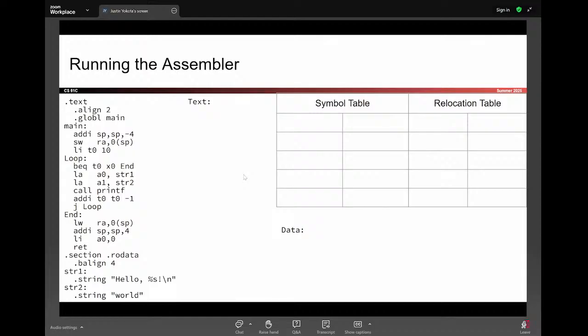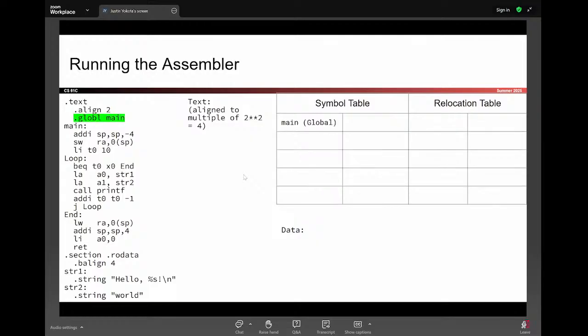So the first thing that the assembler does is it looks at this line. Well, .text, then line 2. What does this do? Well, it aligns the text to be a multiple of 4 position. So now the text is going to start on a multiple of 4. Here I see .global main. So I'm going to mark in the symbol table that I need a global symbol main that will exist at some point. Okay.